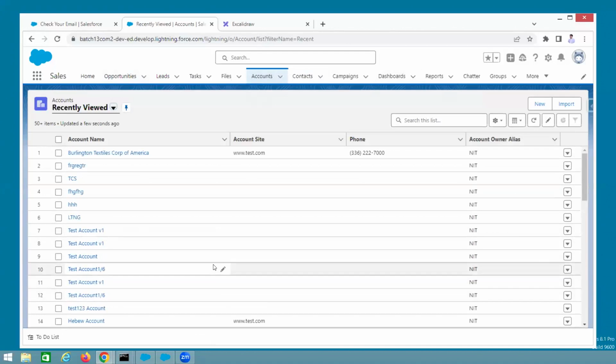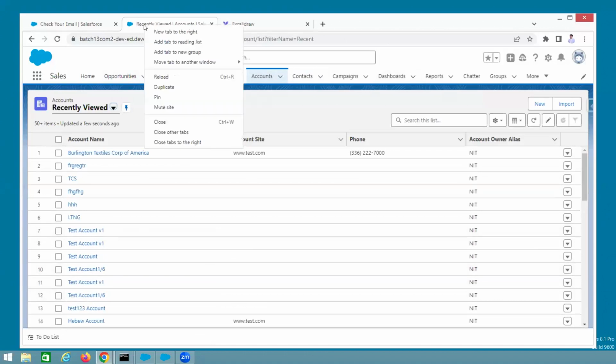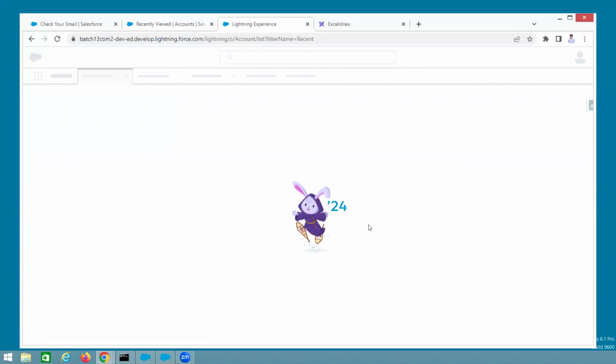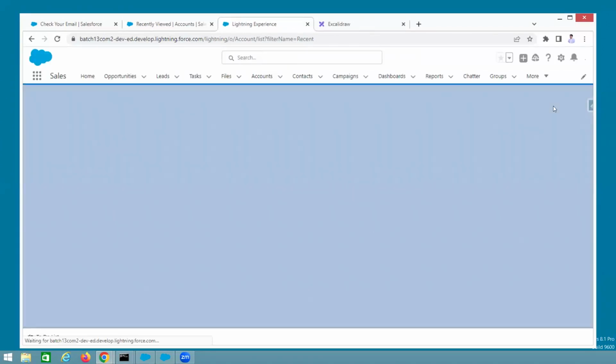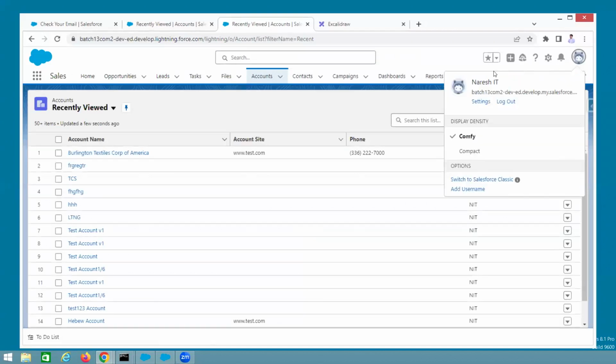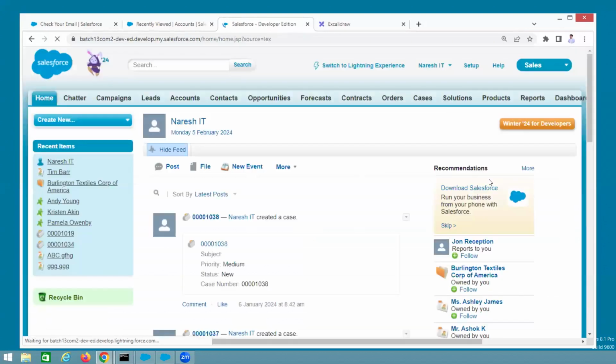Okay, the same screen. It is like the Sony OLED, guys. Now I want to see the same screen in the black and white TV. So what is the black and white TV? Go to the old one. How to go to the old screen? Old screen means old experience. Here there is an icon, Naresh IT, batch 13. Here, see, switch to classic. If you click on it, now see the same screen. How does it look?